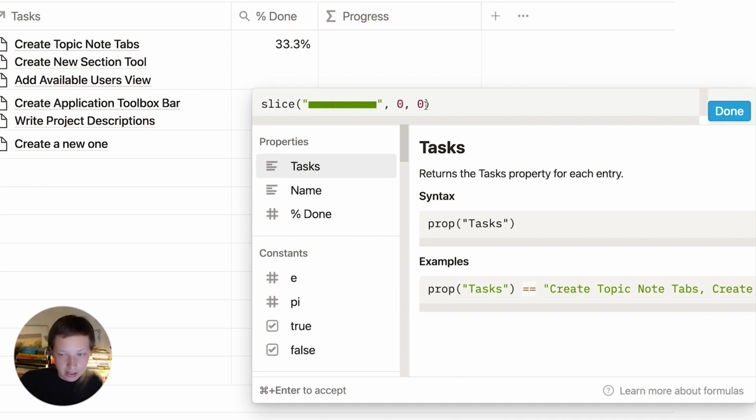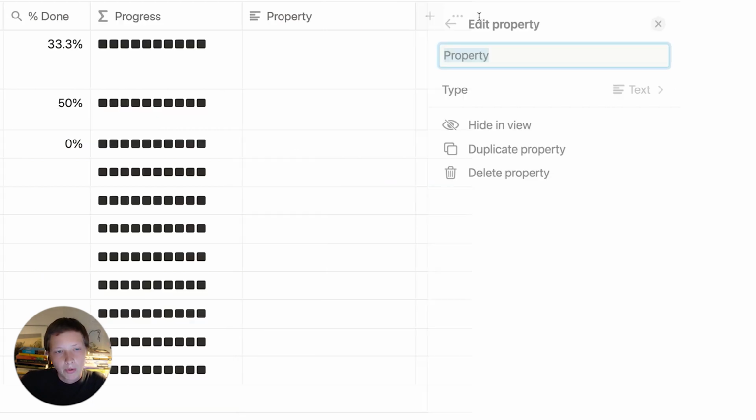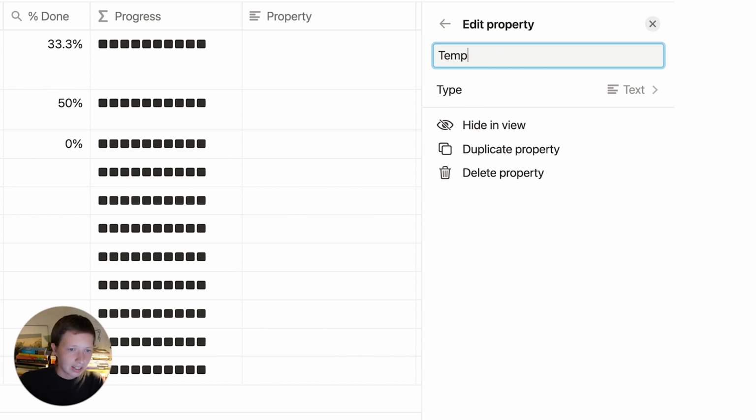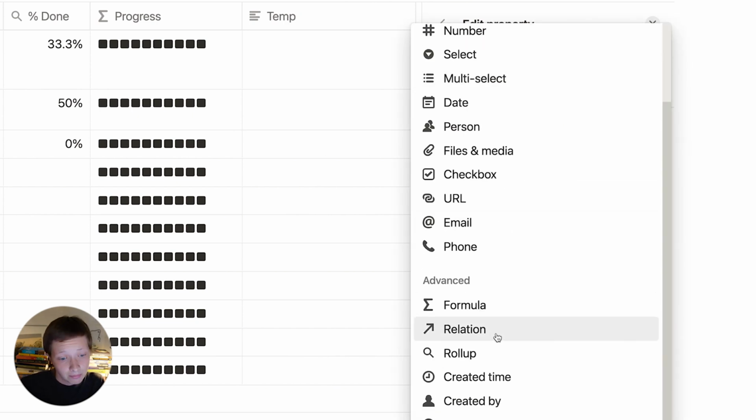Now the reason I'm using slice is this end index number, if I go 1, 2, 3, 4, 5, up to 10, because there are 10 characters, that progress bar will extend. And what I want to do is replace this end index number with a calculation. I'm going to create a temporary formula called temp, type formula.